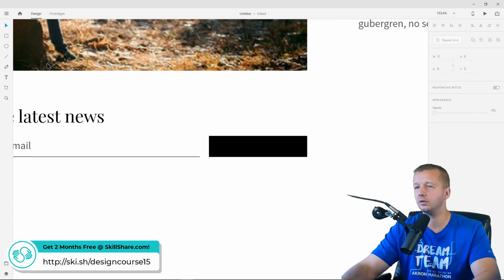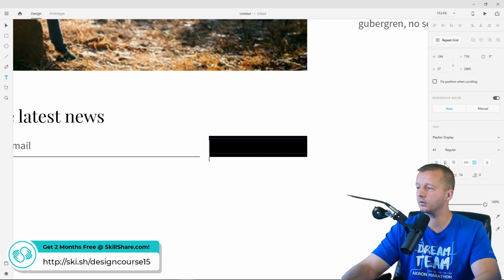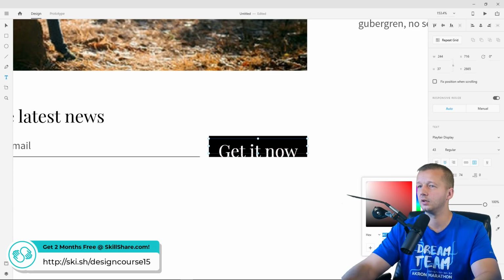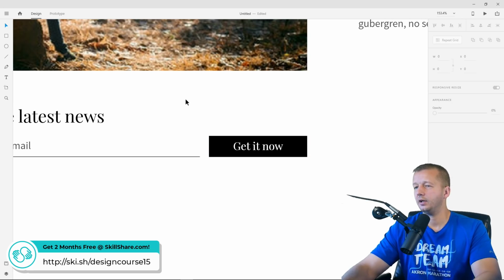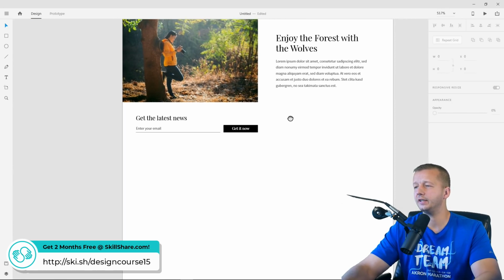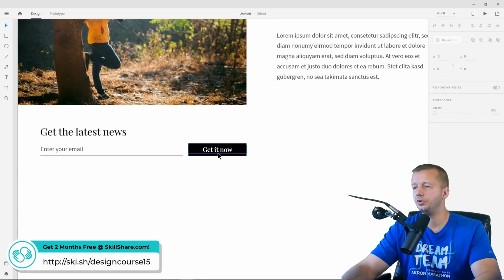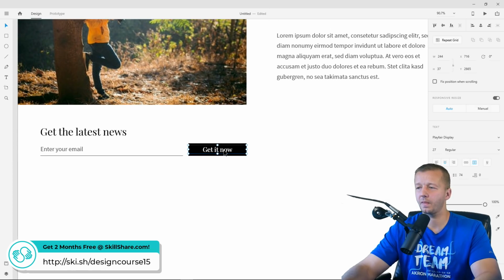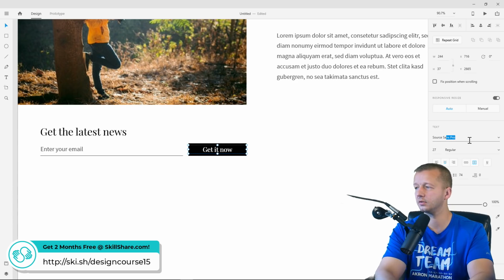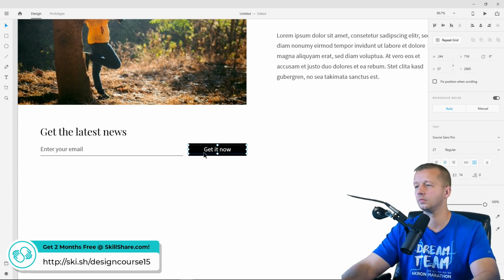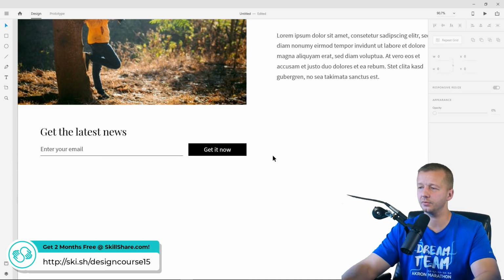So let's just put a type or a button label here. I'm just typing get it now, make this white for maximum contrast, scale this down. And one consideration we have here now is, do we want to use this serif font for the label, or do we want to use Source Sans Pro? I think I probably want to use Source Sans Pro for that. It just makes it a little bit easier to read, I think.